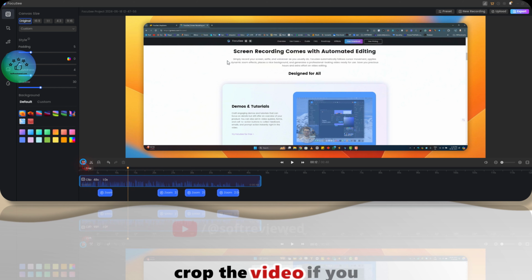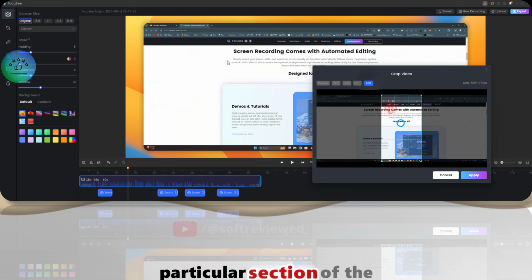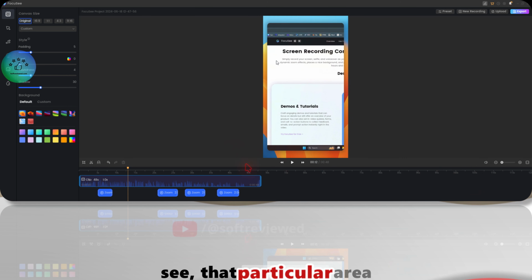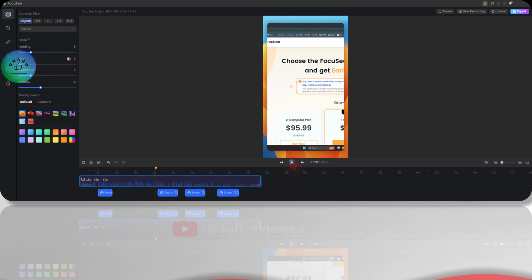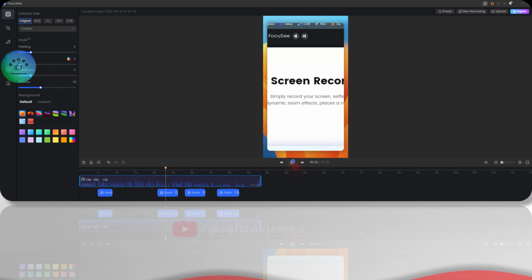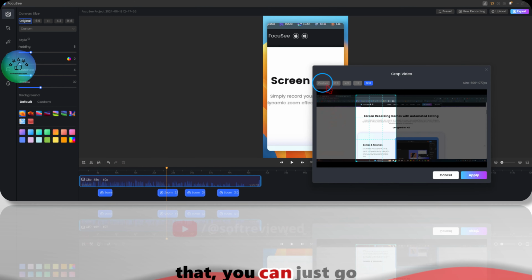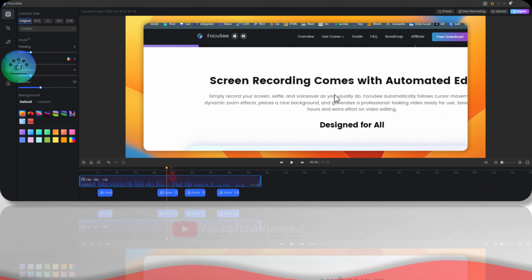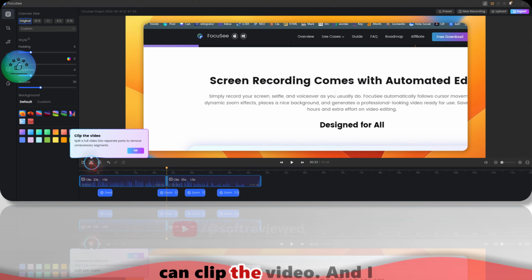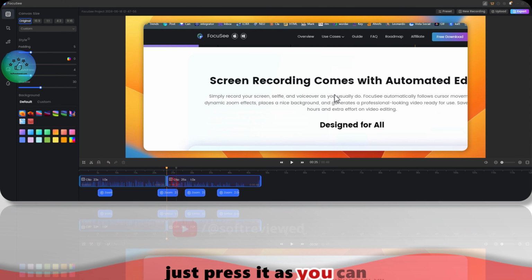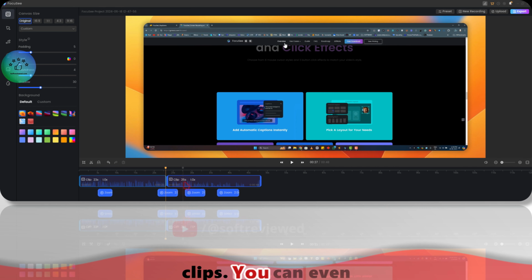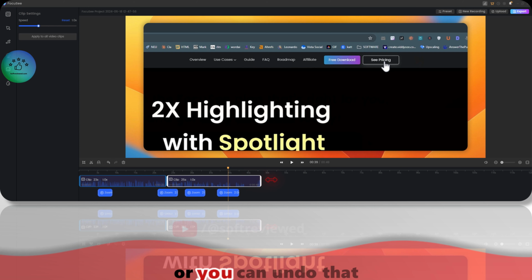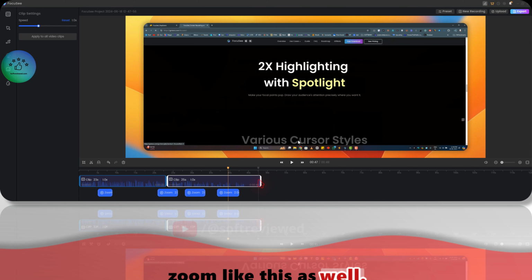And here you can also crop the video if you want. If you want a particular section of the video to be cropped, you can just click and apply. And as you can see, that particular area will be cropped. And if you want to undo that, you can just go here and click on the custom and just click on apply. The next thing is you can clip the video. When I just pressed it, as you can see, the video is now separated into two clips. You can even trim it like this, or you can undo the trim like this as well.